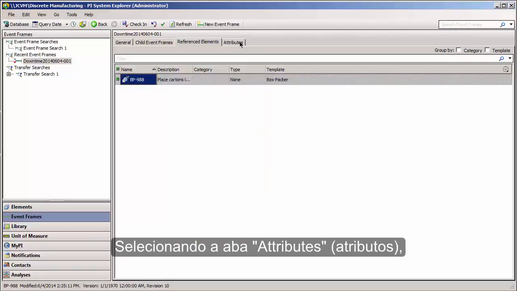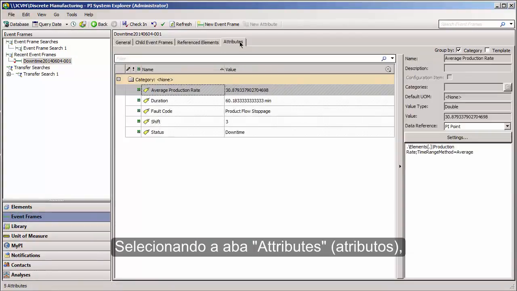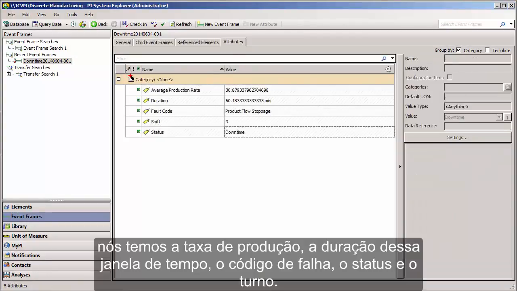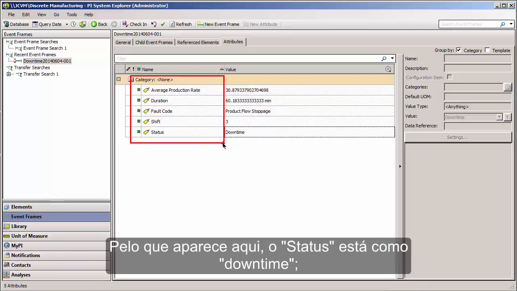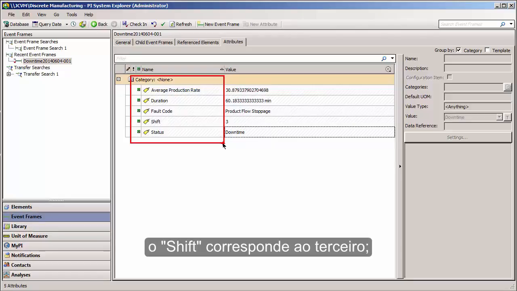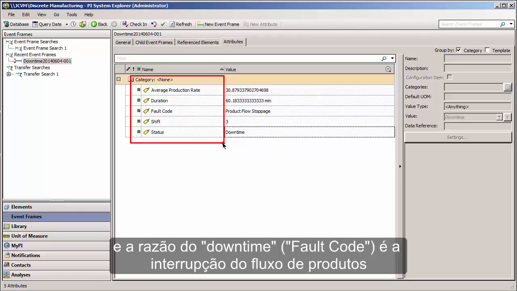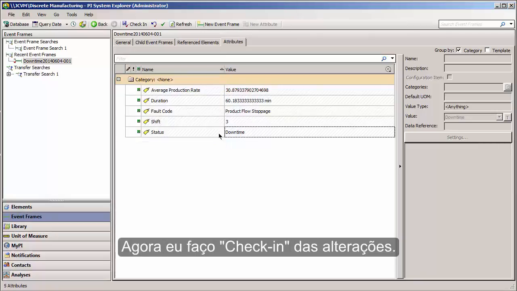Now if I go ahead and select the Attributes tab, we have the average production rate, the duration in which this event frame lasted for, the fault code, the status, and the shift. So it looks like here the status was in a downtime state. The shift was in the third shift. And the reason that we have a downtime is because of product flow stoppage. Now I'm going to go ahead and check this in.